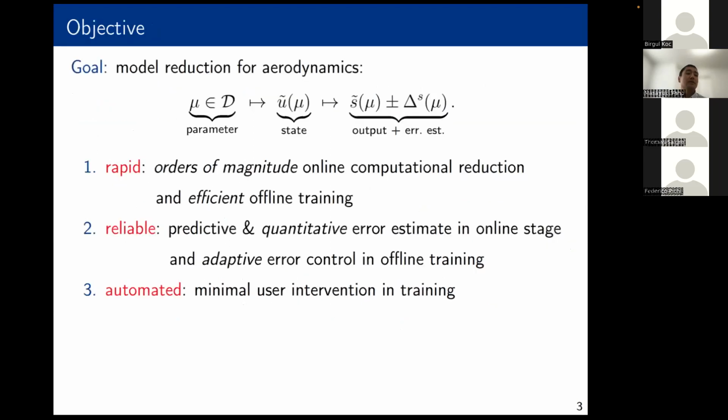So with this in mind, the goal of our work is to enable model reduction for such challenging aerodynamics flow problems and be able to go from parameter to state to output in a rapid, reliable, and automated manner. Now, when I say rapid, I mean providing orders of magnitude computational reduction in the online stage, but also ensuring that offline training is efficient. As I mentioned, computing each one of these snapshots is expensive, and offline training time becomes critical if we want to deploy this type of technique in a practical industrial setting.